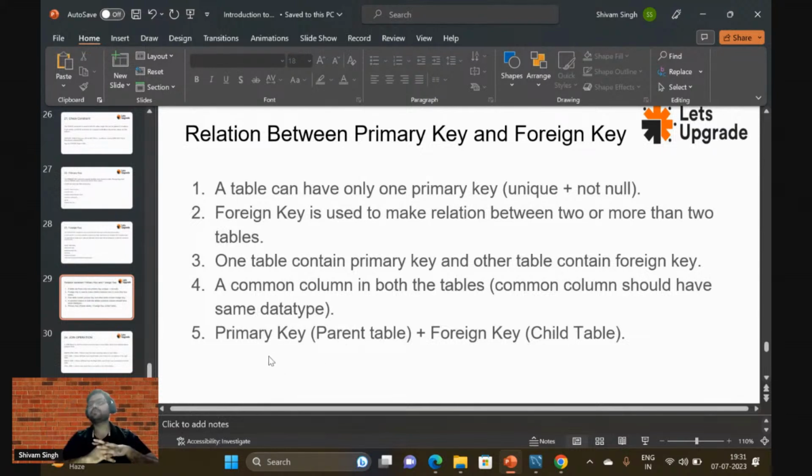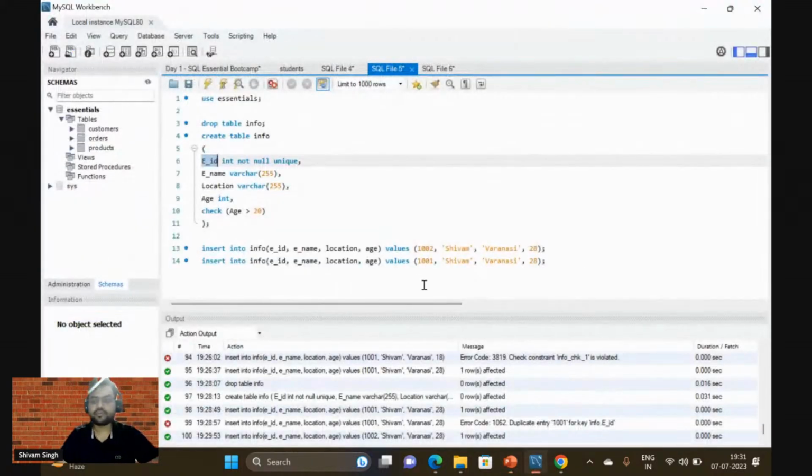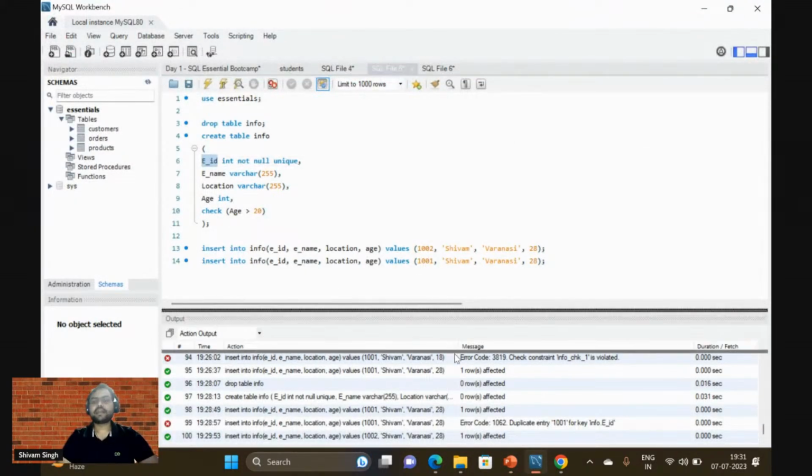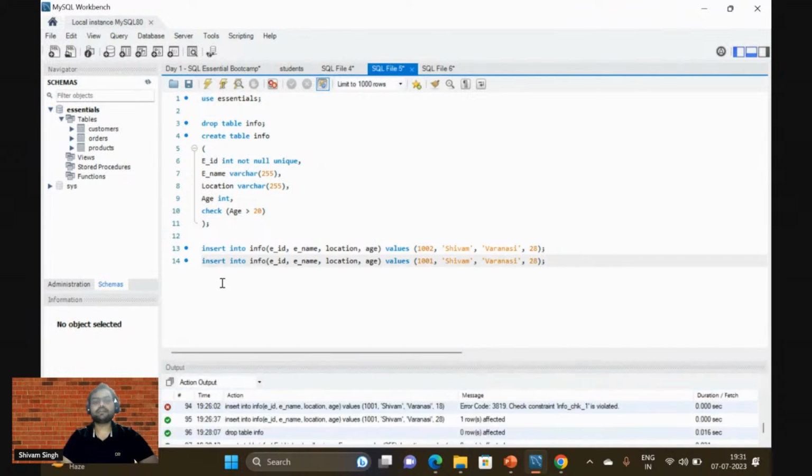And you can observe that primary key is a part of a parent table, and foreign key is a part of a child table. So let's see how to create it. And that's the last thing for today, guys. Let me drag it down so that we can create it in a proper way.